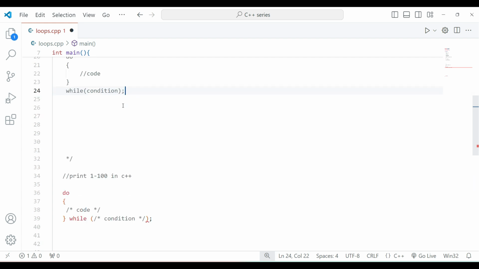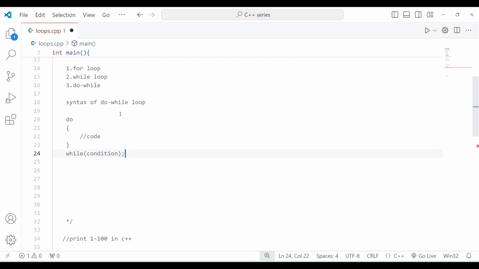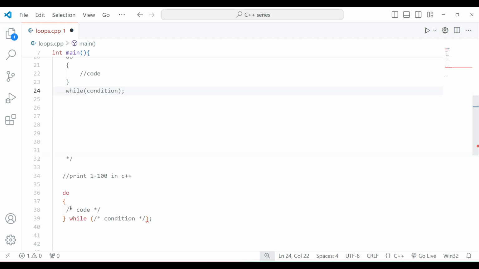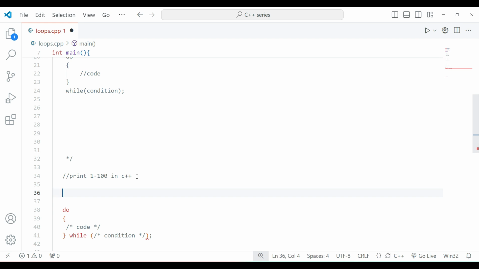But here the for loop and while loop always execute the code if and only if the condition becomes true, then only the code will be executed. But here the code will be executed at least once. The condition can be either true or false, the code will execute at least once. So this is the basic and the most important difference between for, while and do while. Let us try to solve this problem in do while loop.